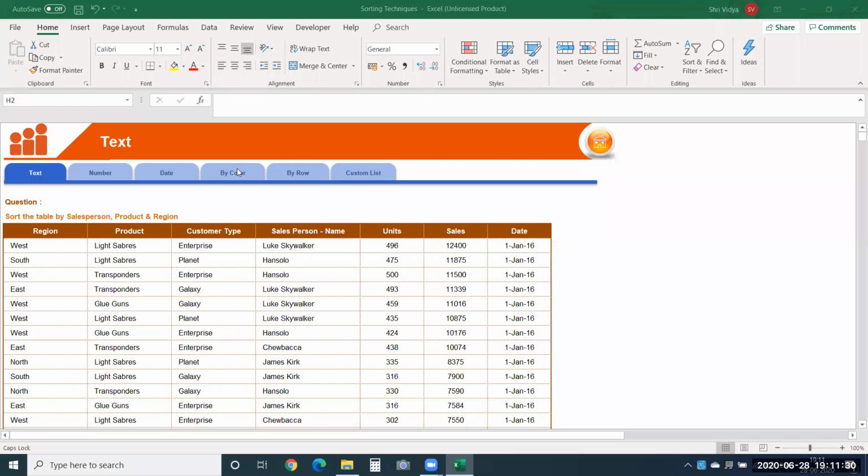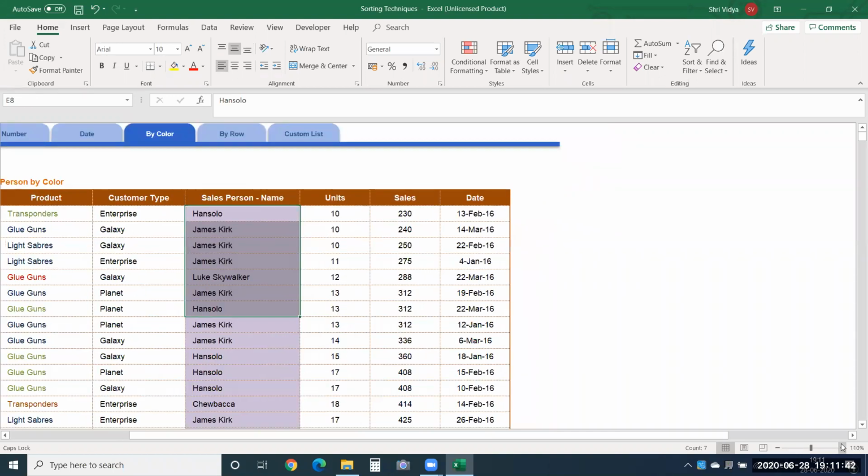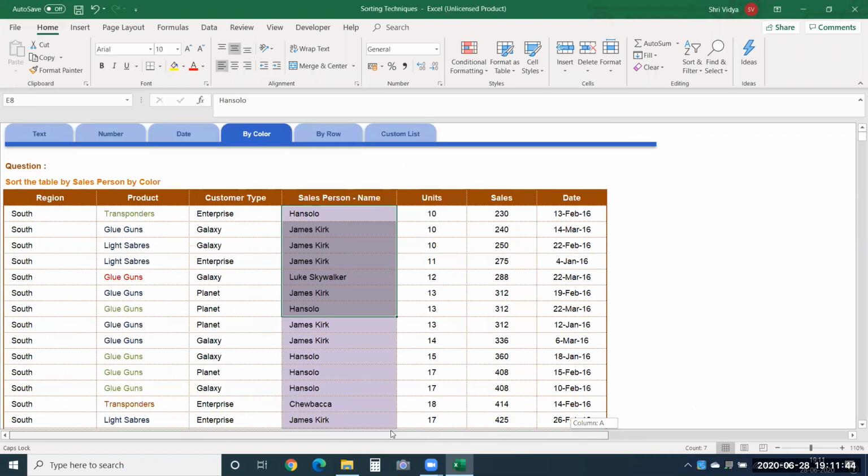So now we'll see how to sort our data based on the color present in it. When I say color, there are two types. One is font and the other is cell color. You can choose to sort based on both or any one of them.